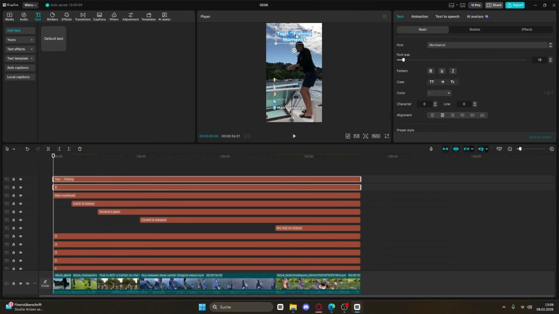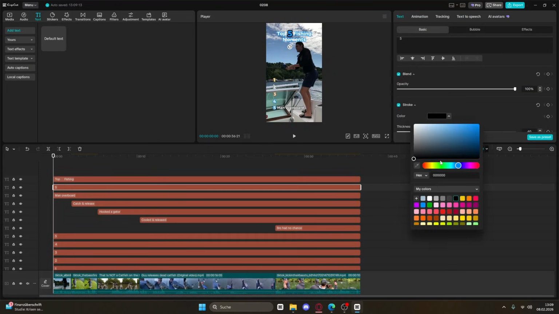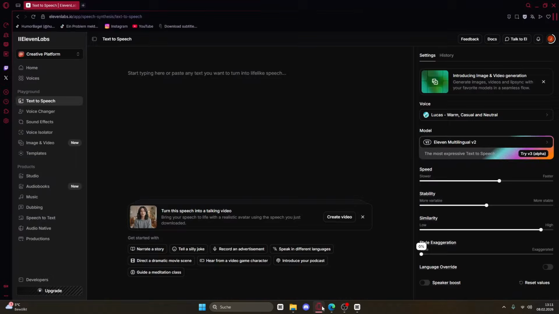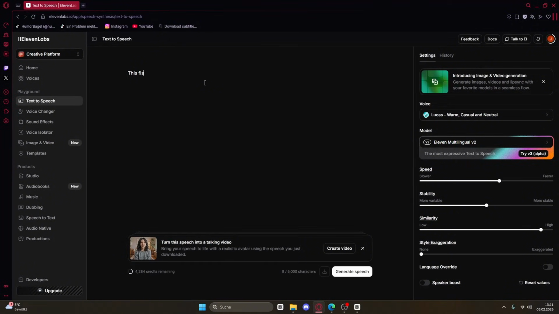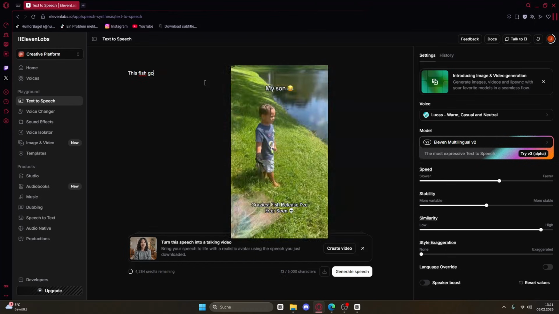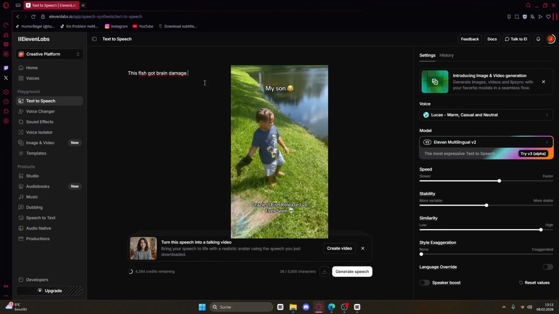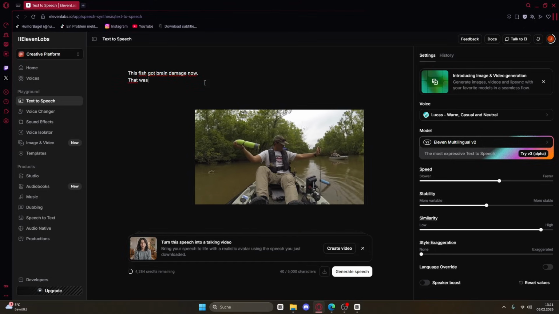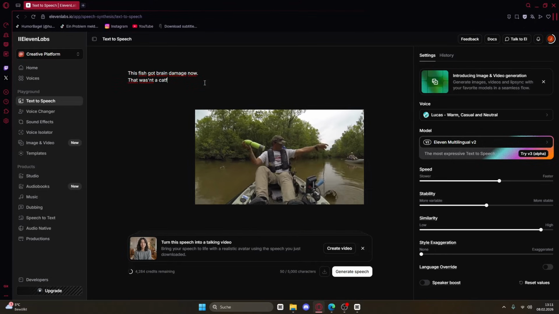Now we will add the advanced elements that make the video stand out and improve monetization safety. First up, we will go to 11 Labs and create short, funny engaging voiceover lines for each clip. So write one sentence per clip. For example, for the fish release, you could write something like, "That fish has brain damage now." Or in one clip, someone catches a gator by accident and you could say something like, "That's not a catfish."